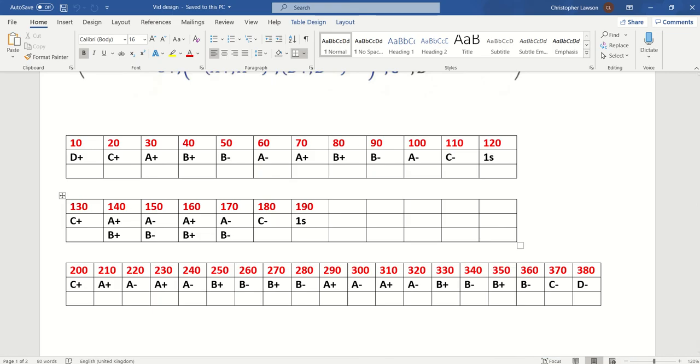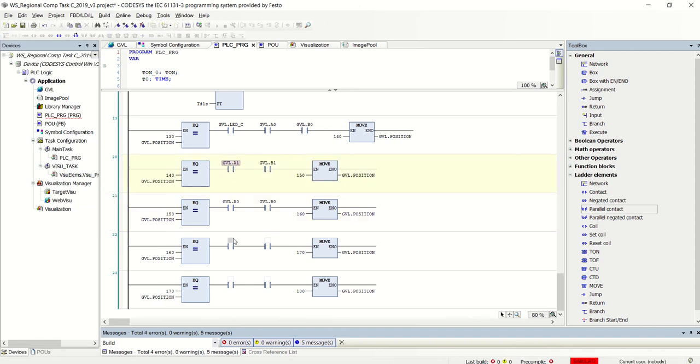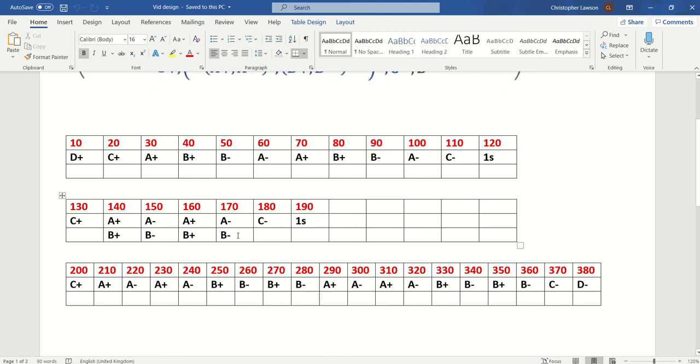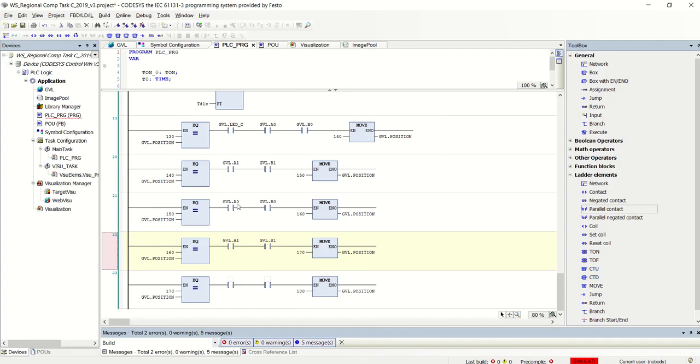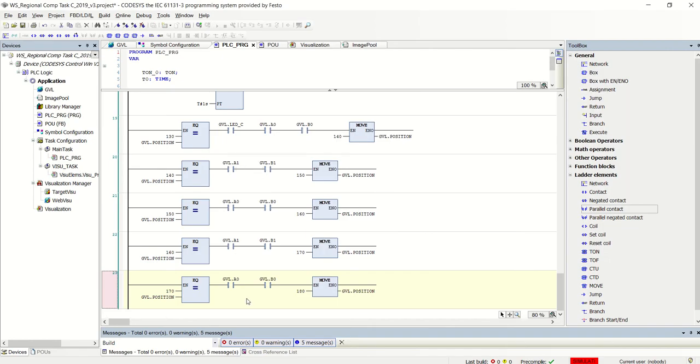Then in step 160, go forward again. So we're just repeating this out again. And then in step 170, they should be coming back. So in step 170, we'll not move into step 180 until they have come back. So we're not moving in here until this has happened. So in step 180, we want C to turn off before we go into step 190.